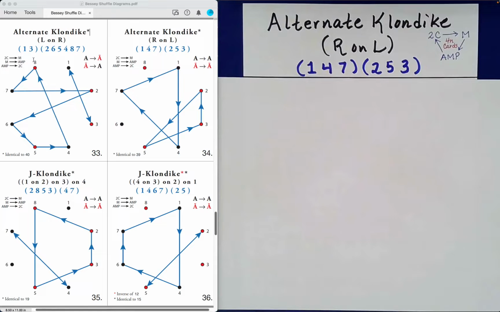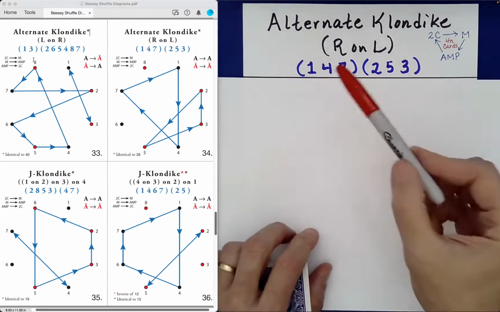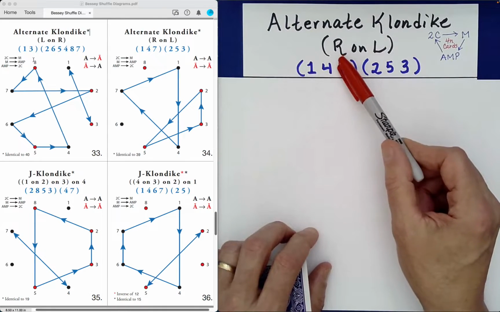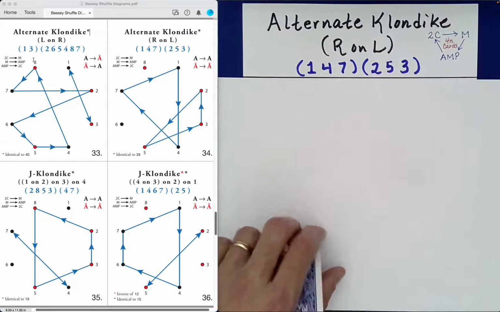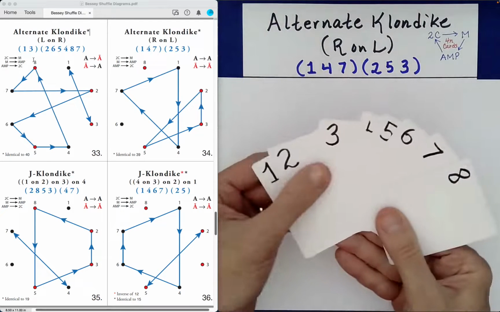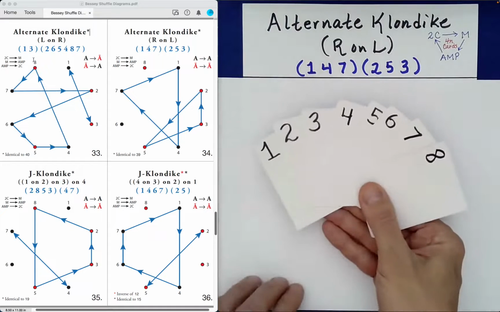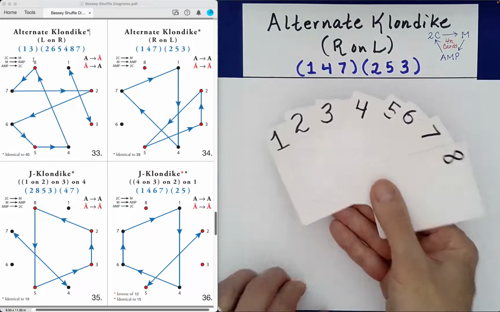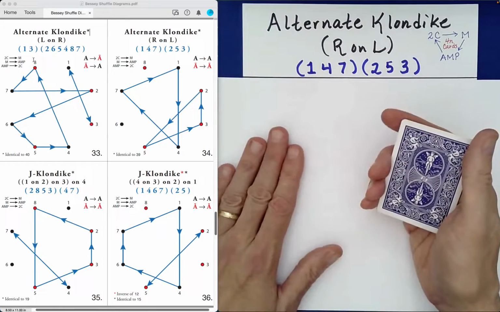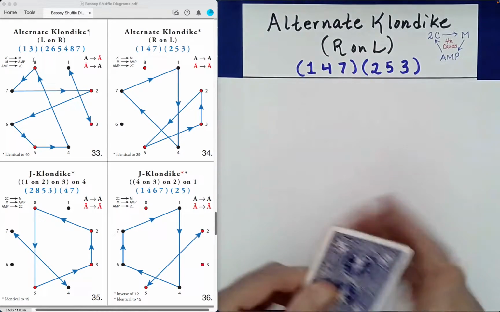Our next shuffle is again an alternate Klondike, but this time we will stack the final two piles right on left. Okay, so let's go ahead and demonstrate this shuffle using our ordered packet. So we have 1 through 8. So we're going to perform our shuffle and then take a look at the new ordering of the cards.